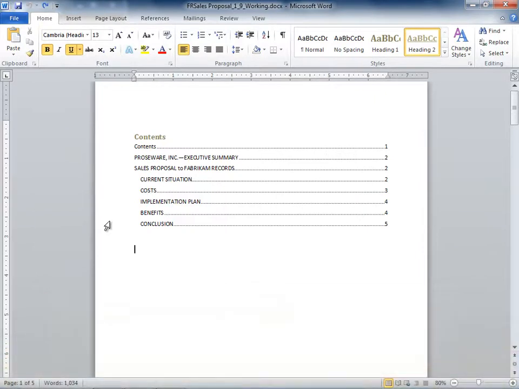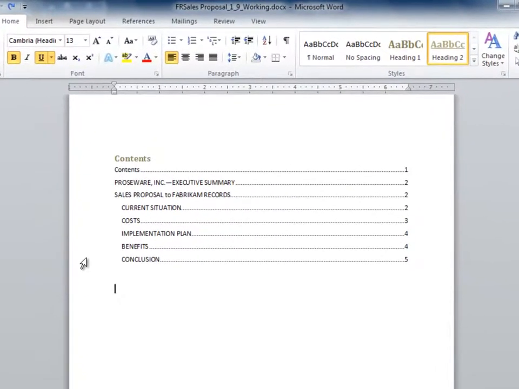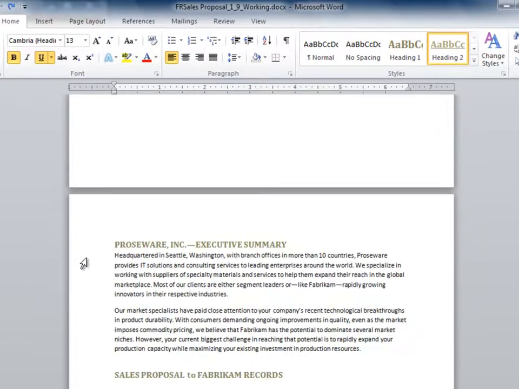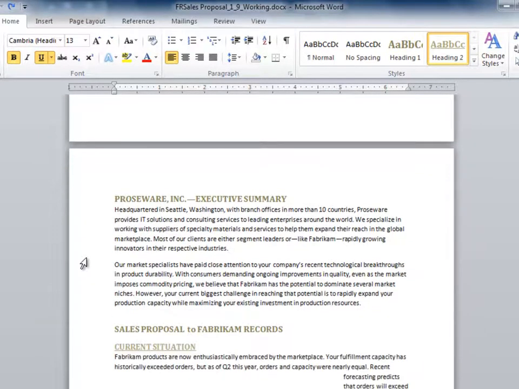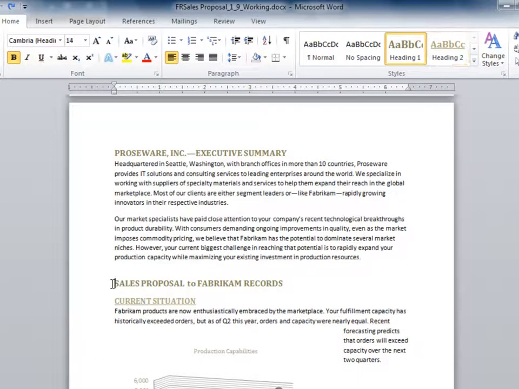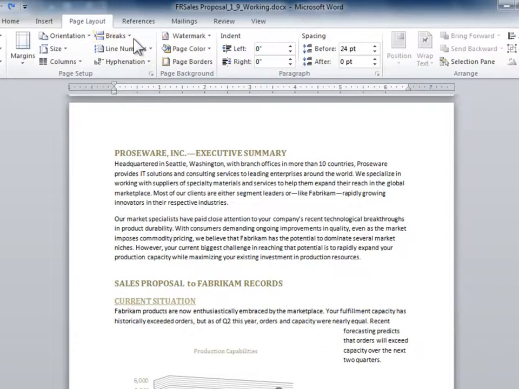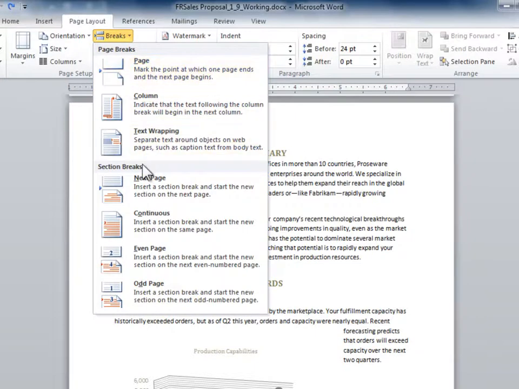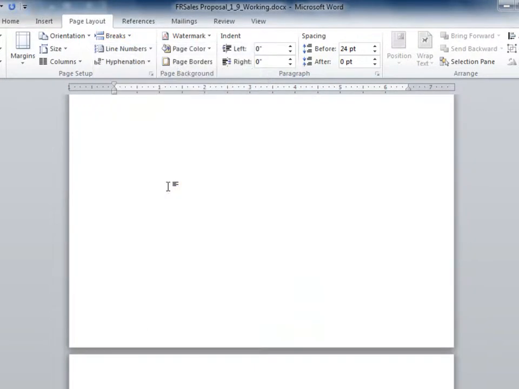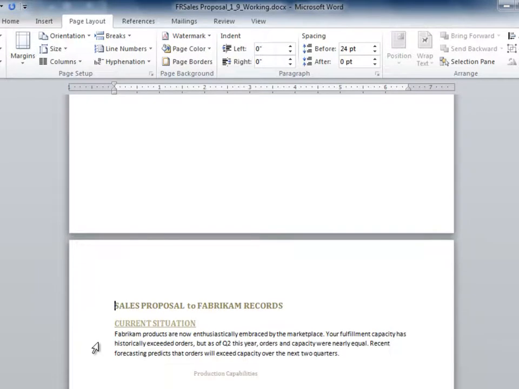To vary the headers and footers, I have to first create document sections and set them up for unique header and footer content. Here's the process. Looking at the document, I want the front matter to include the table of contents and this executive summary. So I'll insert a section break here at the heading for the main part of the document. I place the cursor there, then I'll click the Page Layout tab, Breaks, and under Section Breaks, I click Next Page. That puts my sales proposal section on its own new page.